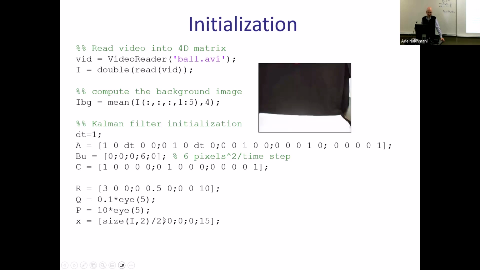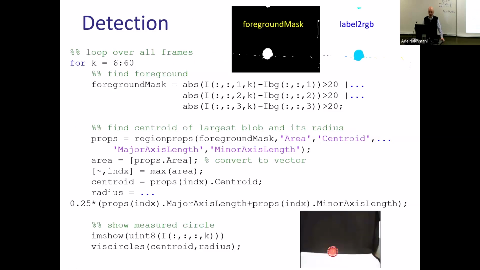And then you have your initial state. So for the initial state, you're just starting with the first frame and a particular guess for your radius, which would be 15 pixels, for example, or 30 pixels, which is your guess. It will change. Obviously, all the states will change as a function of time, and they will converge eventually to whatever you need. And then you have that loop, starting from a particular frame where the ball starts to fall.